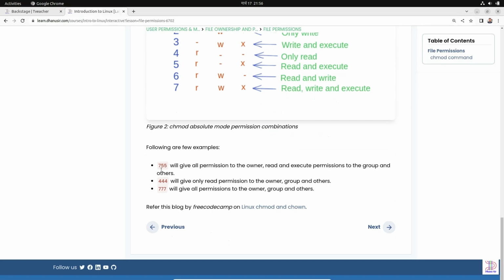And following are a few examples of those permissions, like 755, which means give read, write, execute to the owner, and read and execute permission to both group and others. Similarly, 444 means only give read permission to user, group, and others. When you use 777, it gives all permissions to owner, group, and others.